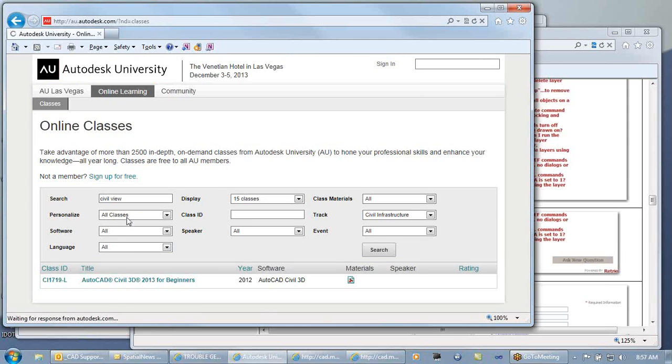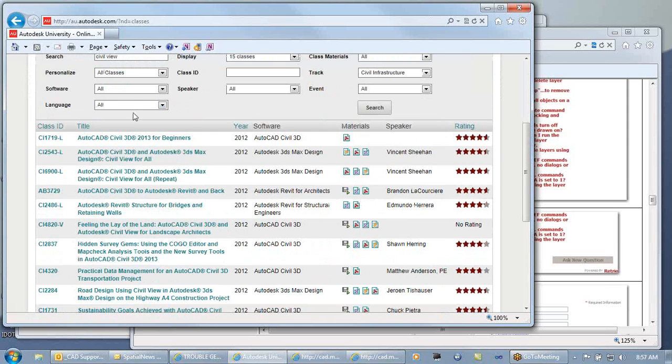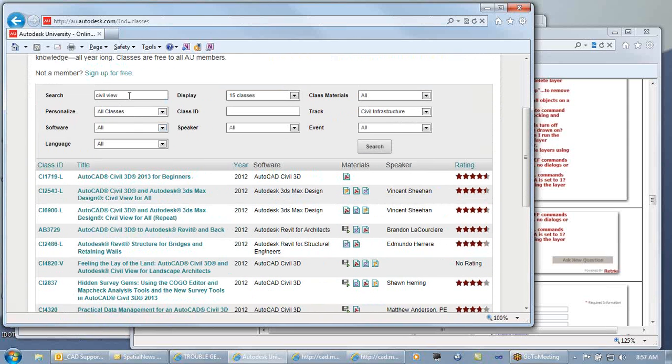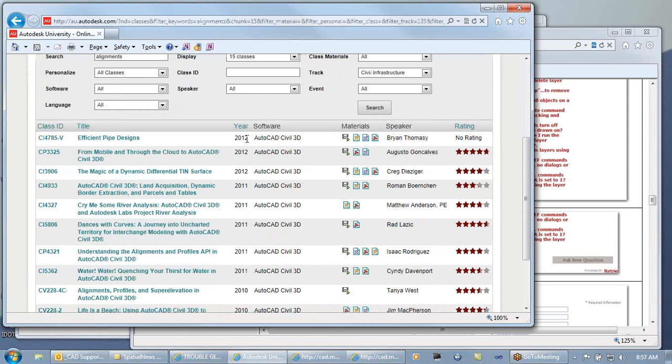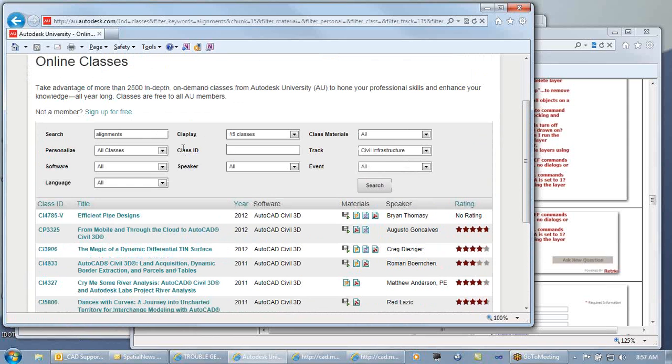They have a whole site where you can come in and search. I'll search for alignments. Can't type today. Hit search. I probably needed to refine it, but it's going to go through and show you all the Civil 3D content. They have several years of classes in here. You can filter by year.